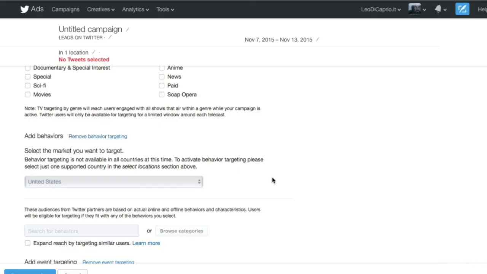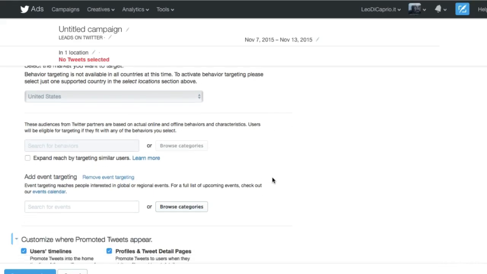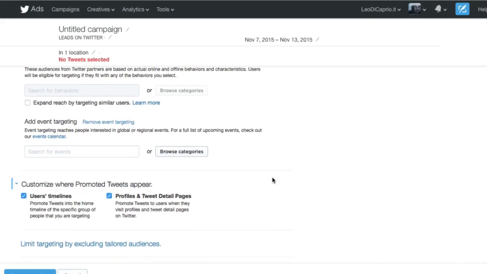Behavior targeting is based on online and offline behaviors and characteristics, but it's still in test mode and it's available in some specific countries only. As a last option, you can target all those people who joined a specific event. Maybe if you're selling sports products, you might target people who attended a certain football match. Then choose where your ad should appear, either in users' timelines or detail pages.